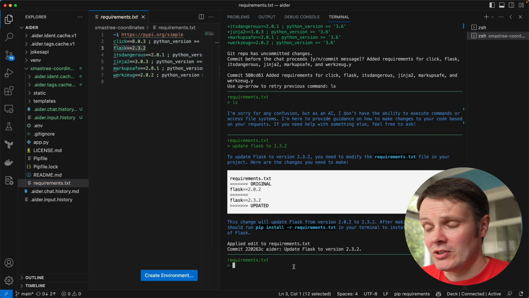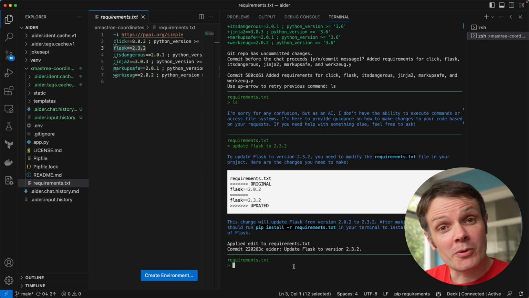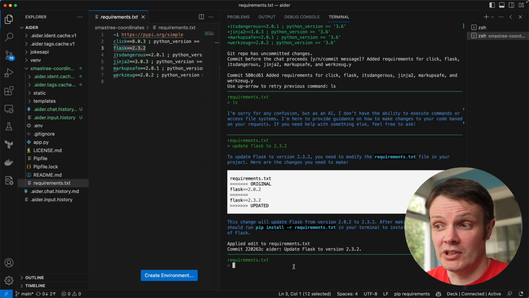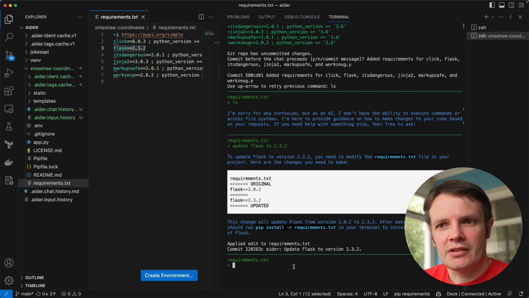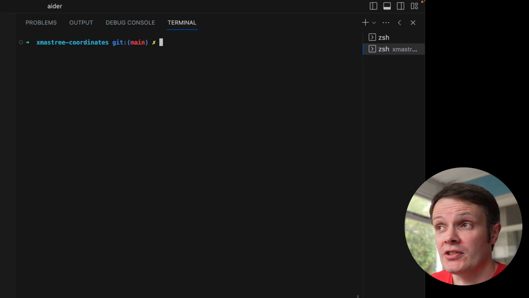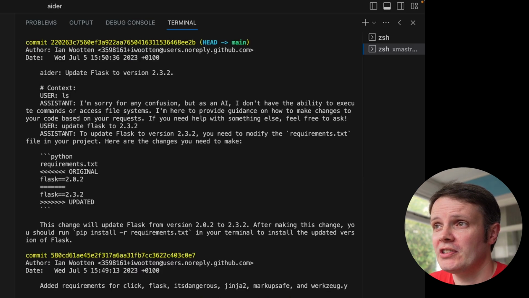So that's interesting, because it's not been able to figure out that we've got a pipenv project, and it automatically assumes that we're going to be using requirements.txt, which we might not be doing if we're using a different virtual environment manager. But it's not going to be using pyproject files or Pipfiles or anything like that, I suppose. So let's inspect the git history just to make sure that it's made the changes that we expected it to. So we can see that Ada has actually updated Flask to 2.3.2.